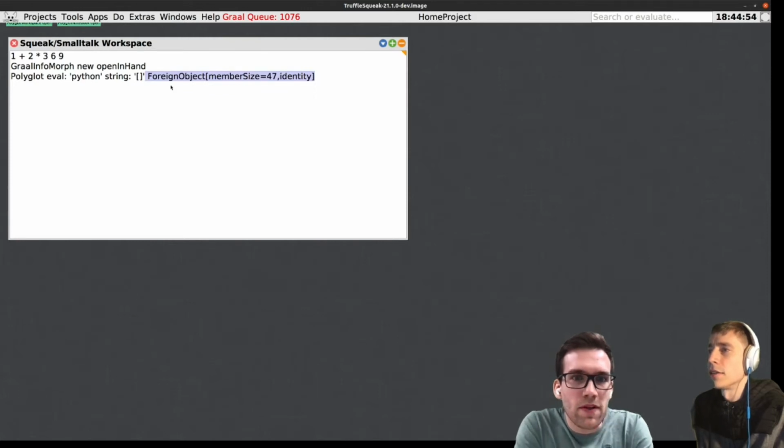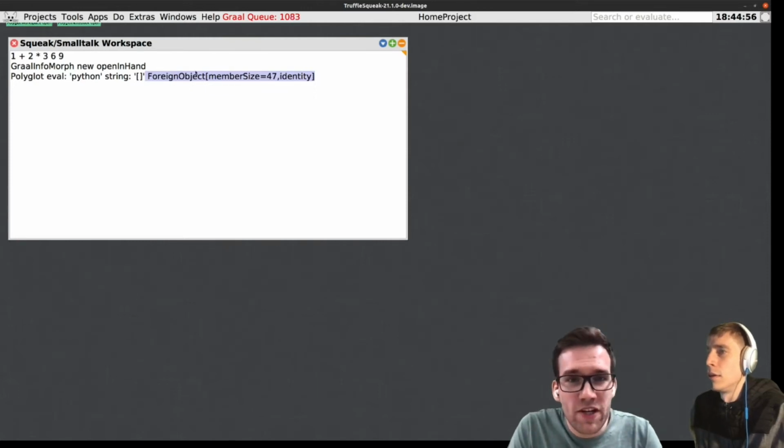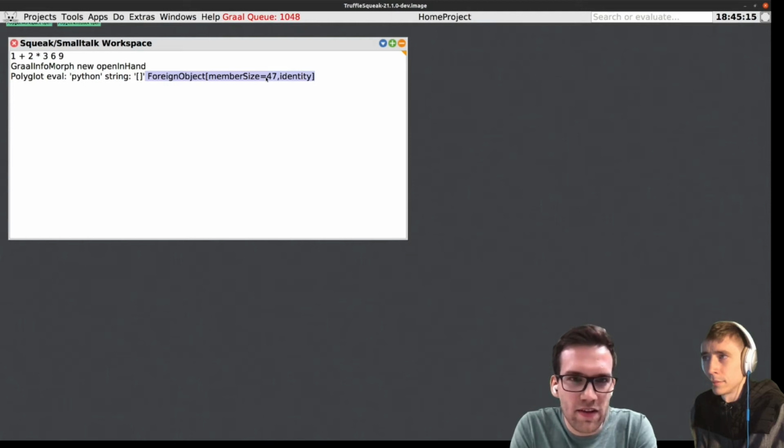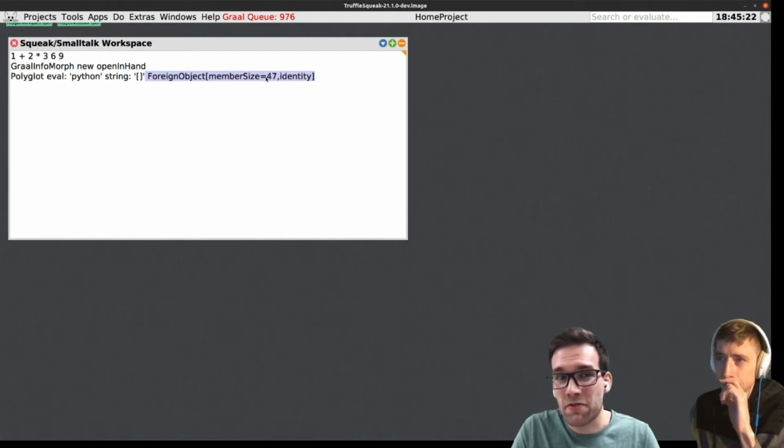We will see this is a foreign object. It has no corresponding object in the Smalltalk world. It has members and it has an identity. Members could be either fields or methods, depending on the language. So this is exposing the interop protocol directly, and this printed string is language agnostic, so it works across all languages.